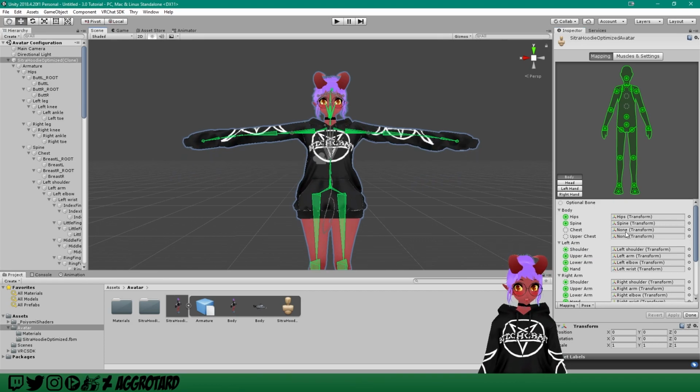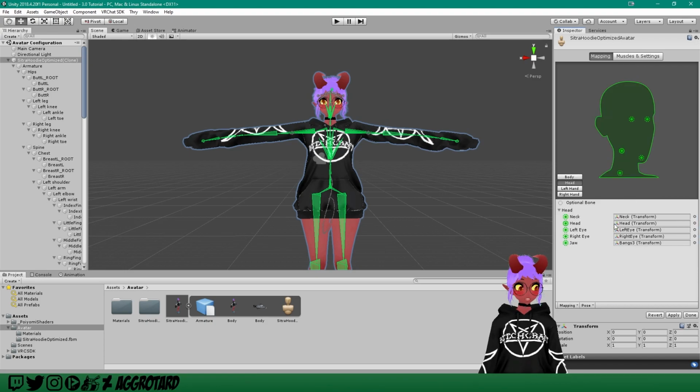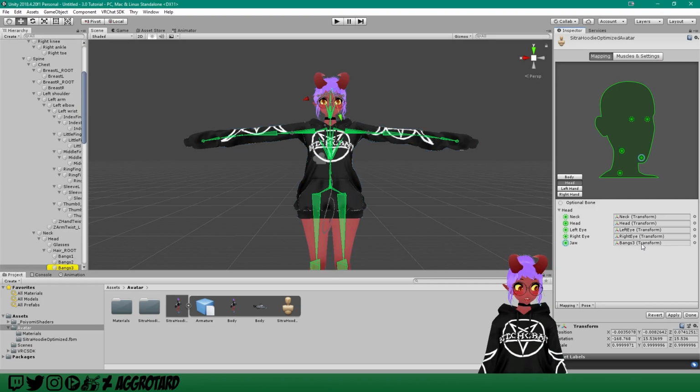For my model, I've set it up well enough that there's only a few things missing, but what you need to do is make sure chest is mapped correctly. So we're going to take our chest armature on the left and just drag and drop it onto the chest. And another thing you need to make sure of is you're going to go to head and make sure the jaw is unmapped. So just click on the jaw and hit delete. So it says none. We don't need jaw bones for VRChat.